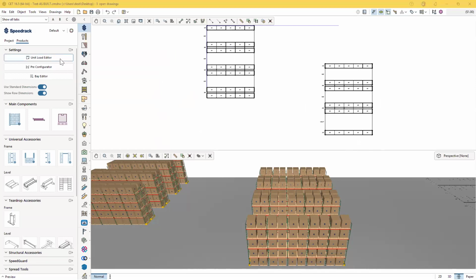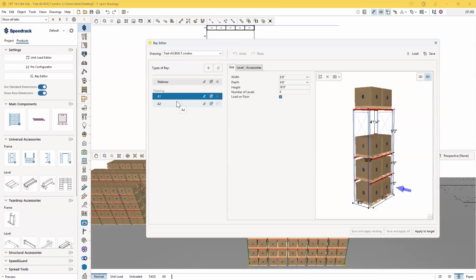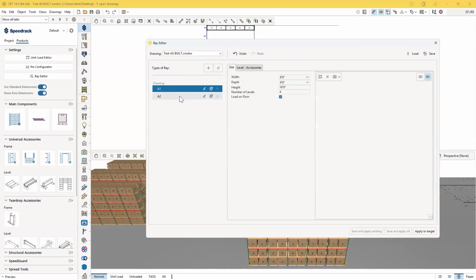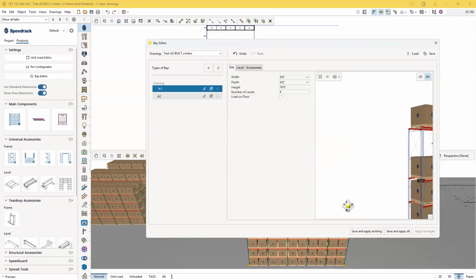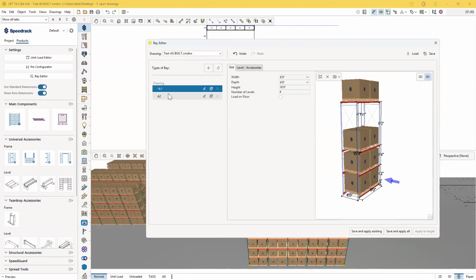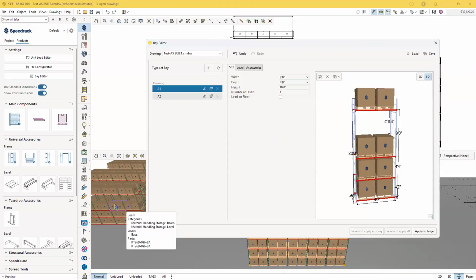All right. So let's go ahead and check out the Bay editor. Let's say that we make a change. I'm going to get rid of this other one from Essential Palette Racking. Right now we've got these two different bay types. We've got this one with the level that's been removed, and let's say we're also removing the load on the floor, so we're pulling that up onto a bay. Now, because I'm making a change to a bay that already exists in my drawing, I've got these two bay types, A1 and A2. Because I've made this change, I can choose to save and apply to the existing, and that will apply it everywhere in my drawing where that A1 bay type already was.